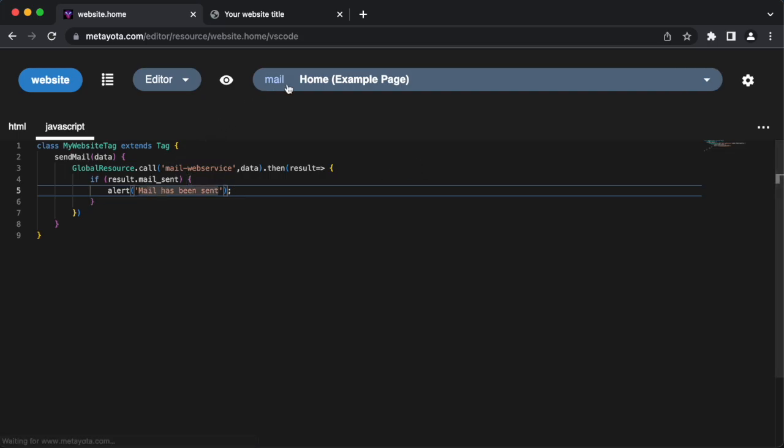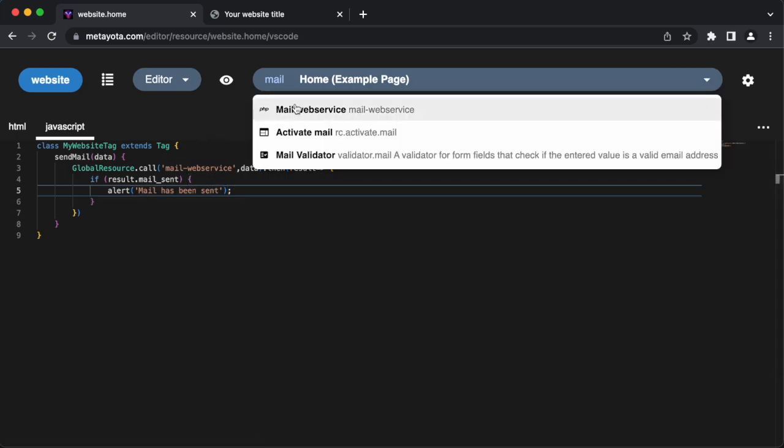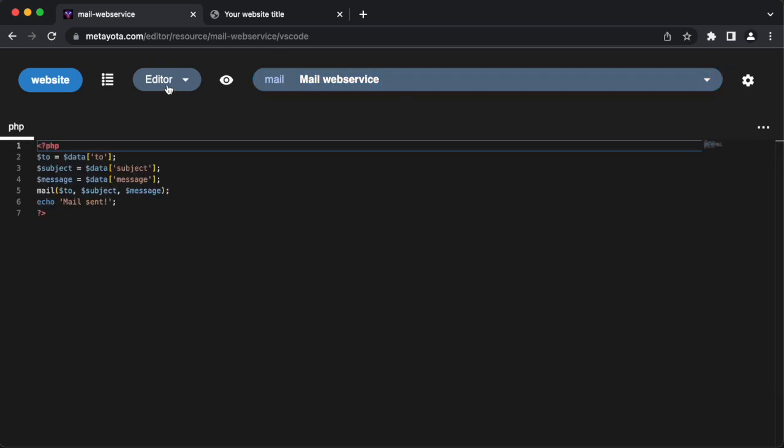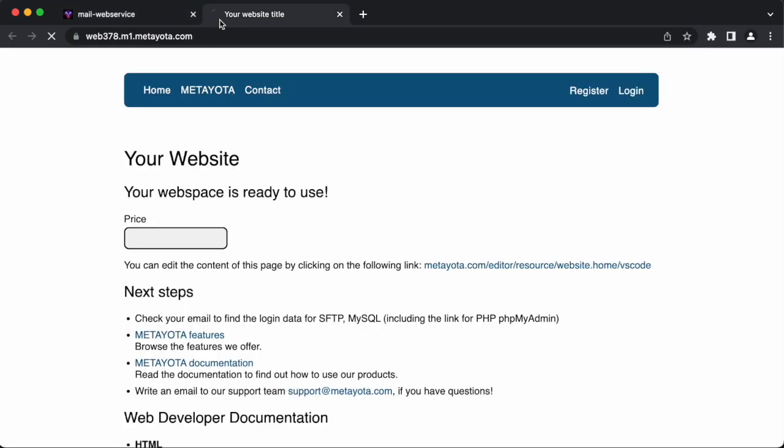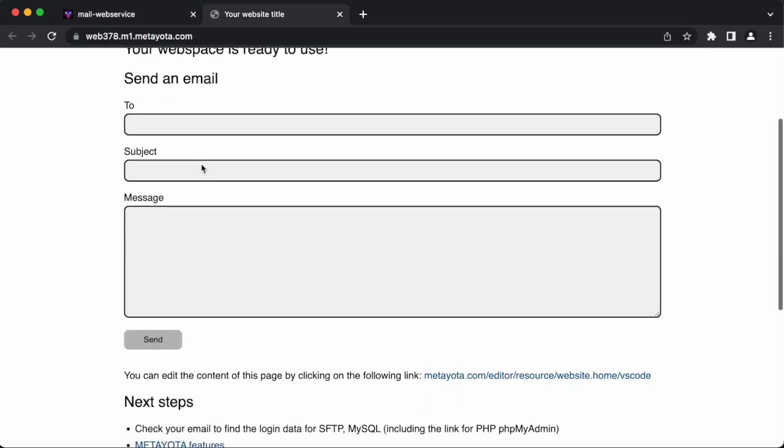Remember, this is my web service to send emails. It has these 3 parameters, like the receiver, the subject, the message. Now let's switch to my website and reload the website, so I will see my new mail send form on my website. I fill out the form now, nash.bird@metayota.com. I will fill out the subject and the message. The email will already be sent when I click on submit, but the alert will not yet appear.